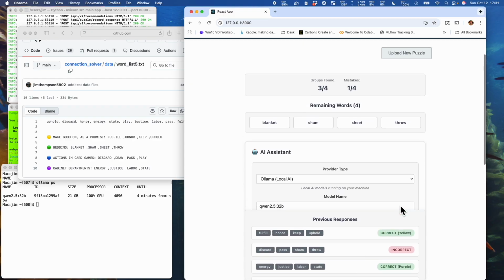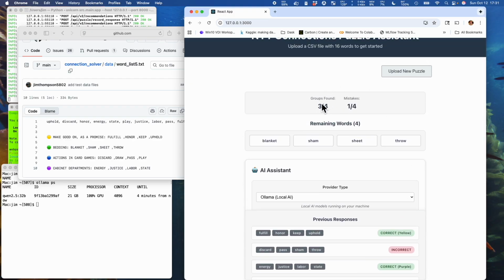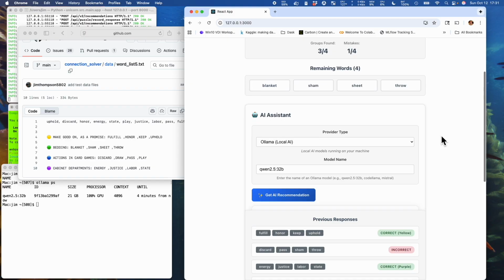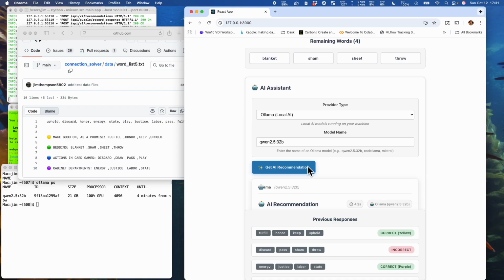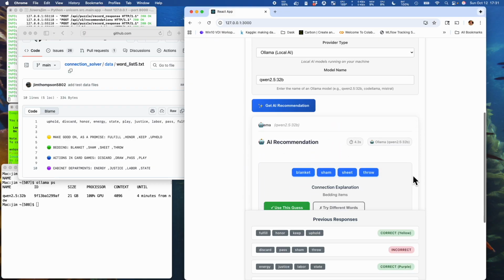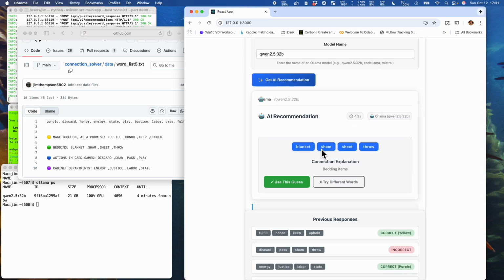And if we come up here, found 3 out of the 4 with 1 mistake, which leaves only 4 words remaining, which makes for an easy guess here. So we'll just get it. And here we have blanket, sham, sheet, and throw, which is the green group.